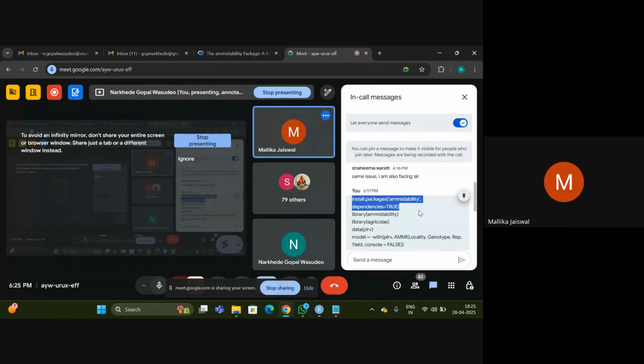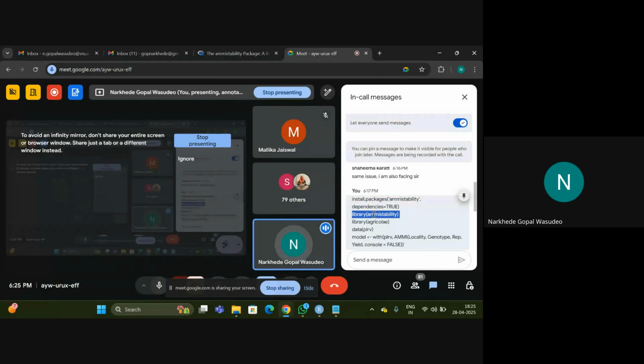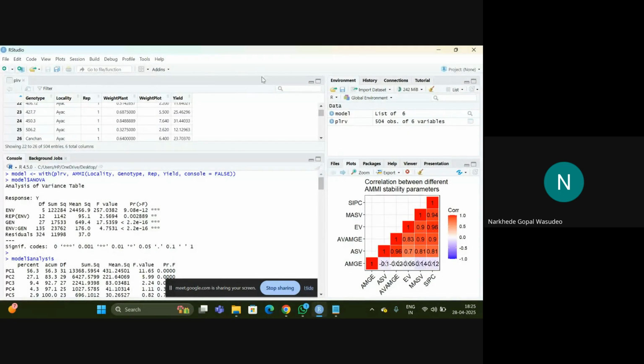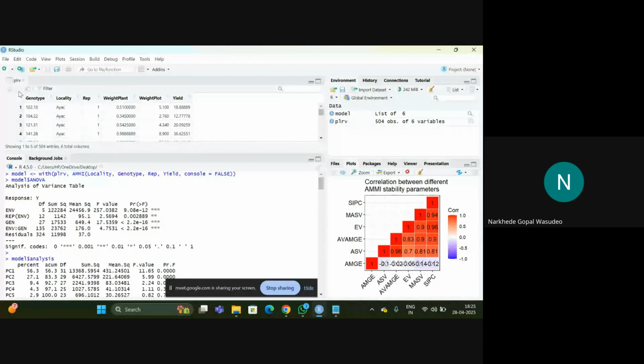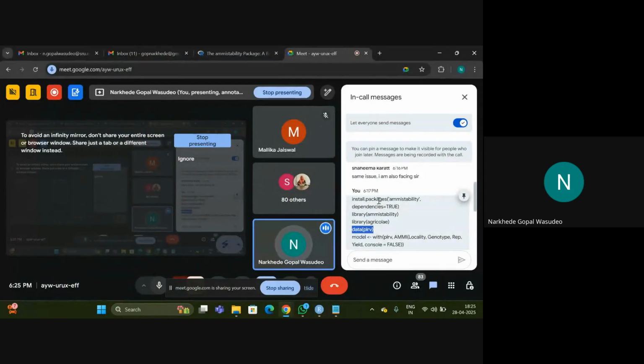So first, yesterday only we installed this AMMI stability package. Then we ran the library. Then again we installed agricolae yesterday with library. Then this PLRV is a default data set. Just you can copy this data and paste, you will get the data set. I am showing on the screen. So this data set is there. And then after that, just simply you need to set one model to analyze this AMMI stability.